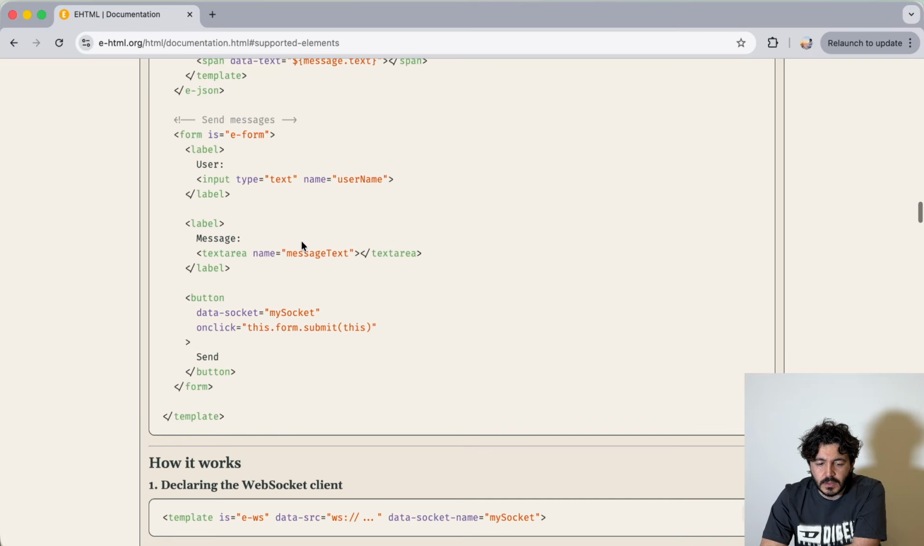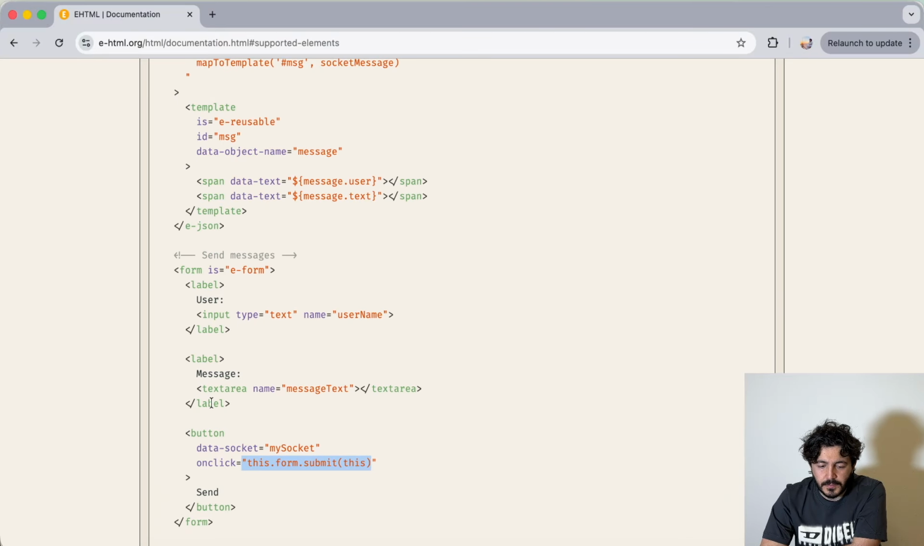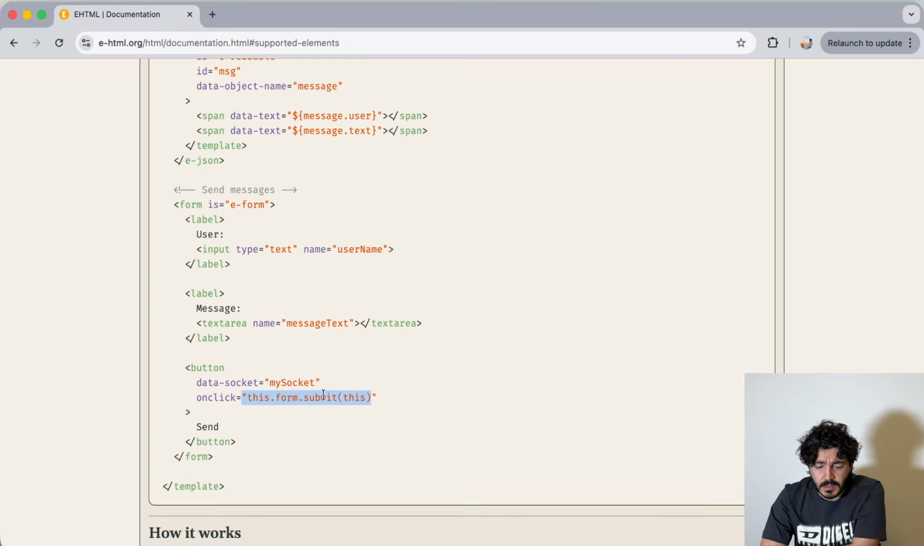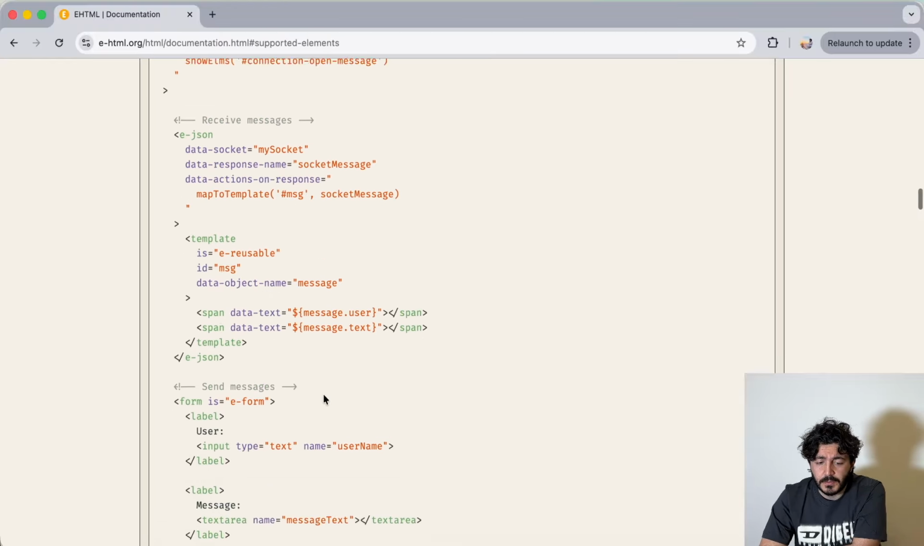And of course, we can also send messages to the socket. Here, again on a trigger, we declare our socket name, and then we just submit our form with those input fields. So yeah, that's the basic implementation. Again, I will put the link into the description where I explain it in more detail, but overall this is how it works.